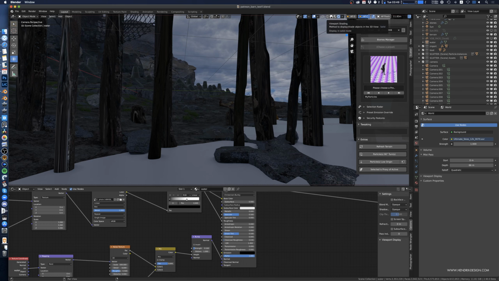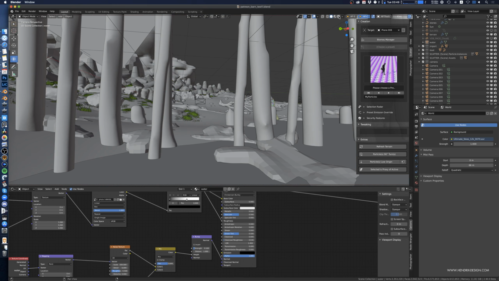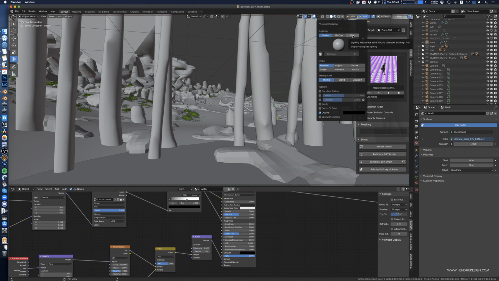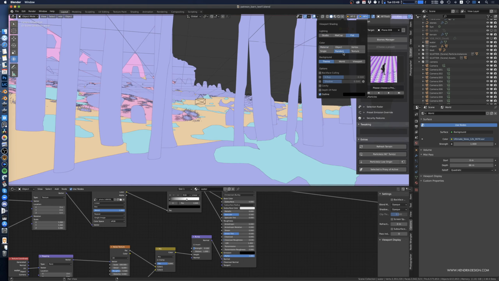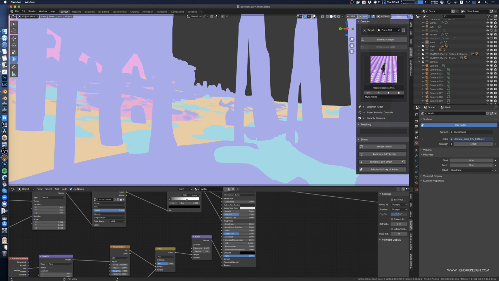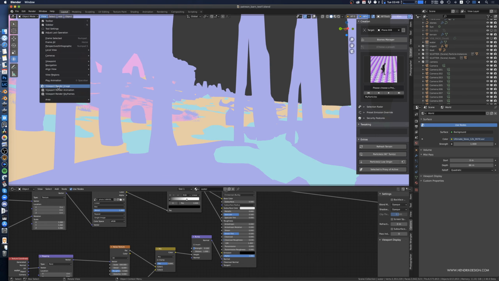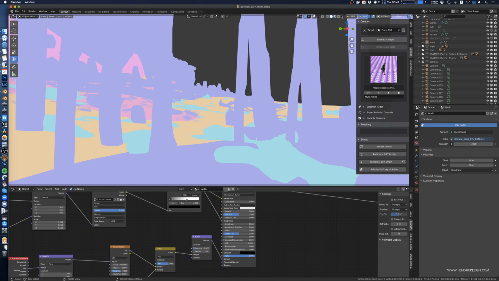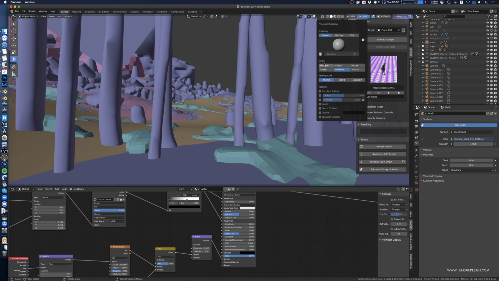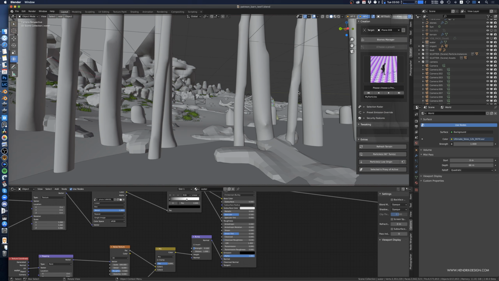and you also need kind of like an ID pass, the usual. Click on here, flat, random, get rid of the outline, get rid of the overlays, and just say view, viewport render image. And you need these for all of them because there's quite a few elements that you otherwise would have to mask out, and that will get really annoying really quickly. So we have the scene here, we have everything.